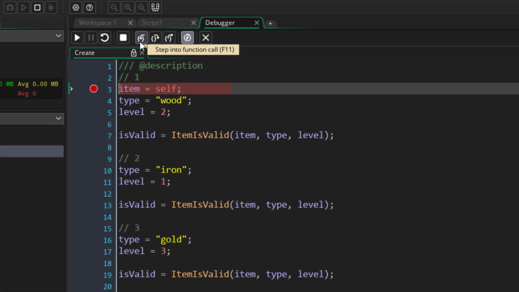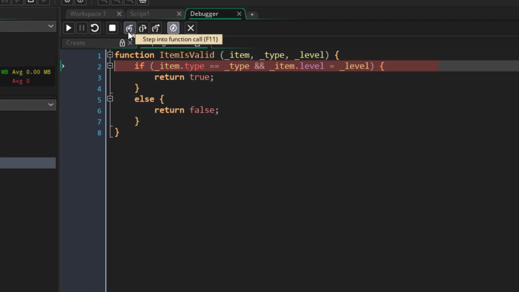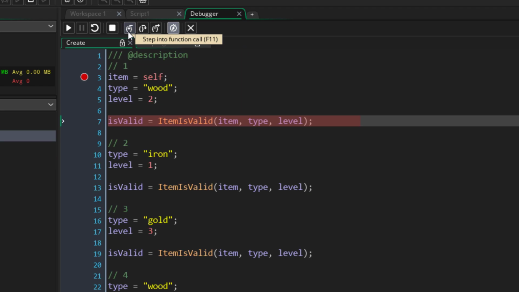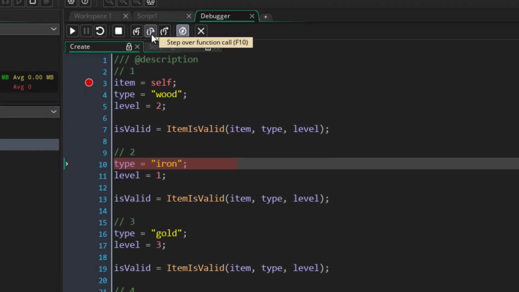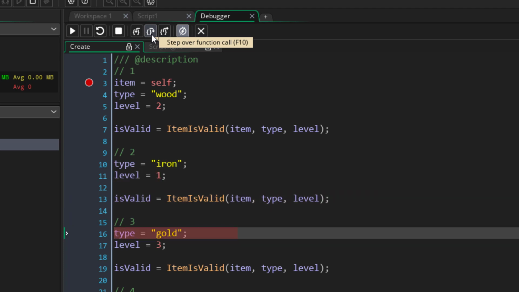The first one, Step into Function, simply takes you through each line of code, including all of the code within functions. So now it's taking me through the events, and then through this function, and when we are done, we are back into the event. Then we have the Step Over Function button. This also takes you through each line of code, but it doesn't go inside functions. So it's taking me through each line, and when it comes to the function, it doesn't go inside it, it simply steps over it. Now the third button, Step Out of Function, is simply used to come out of a function if you're inside one.